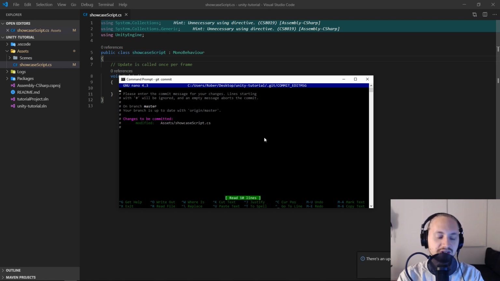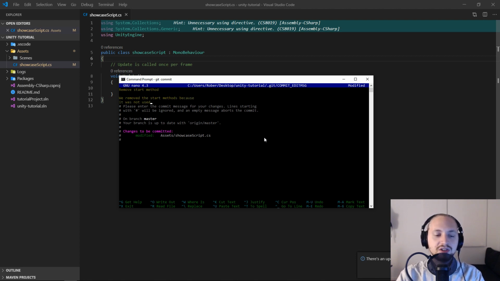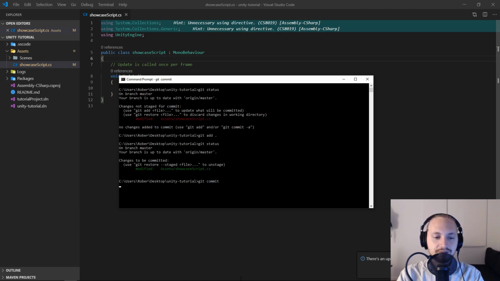So the git commit message would just be the first line. So for example, remove start method. If you just hit enter twice, we can then start to type our body message, and that will just be a more in-depth description. When we want to save this, we can simply do Control X, and we want to save it, so just hit Y and then enter.